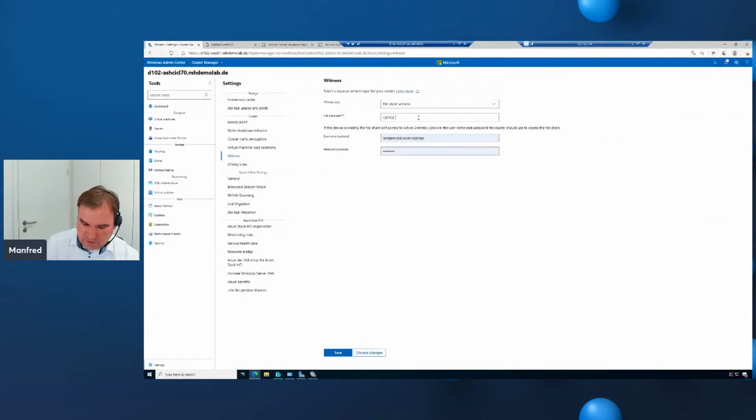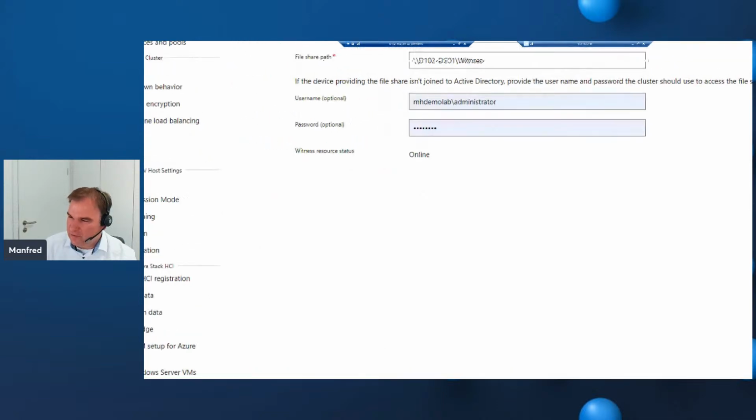It's the D01, DC01, my credentials, if I didn't configure the nodes to have access rights to the share. So I can save this here. Witness settings are saved. The witness resource status is online. So the witness is up and running.